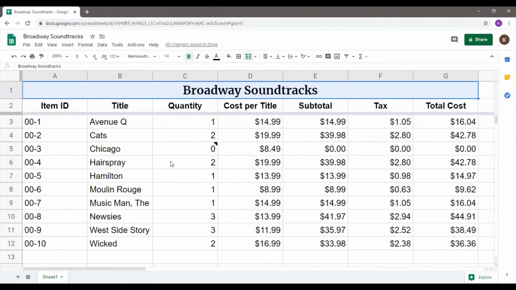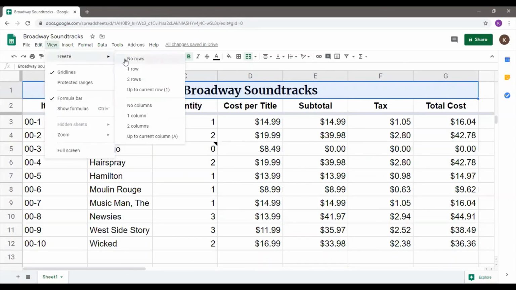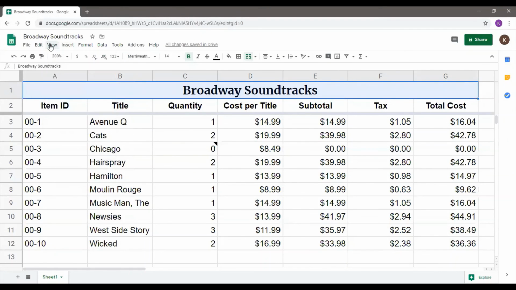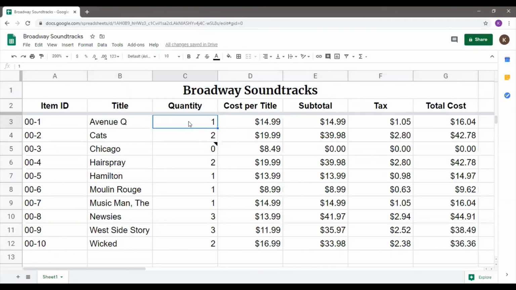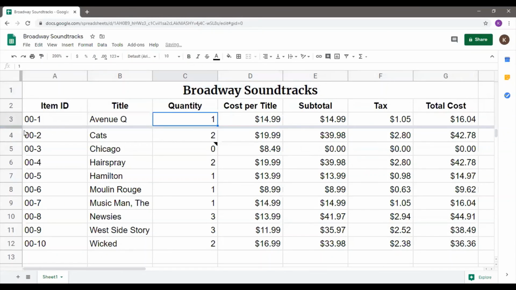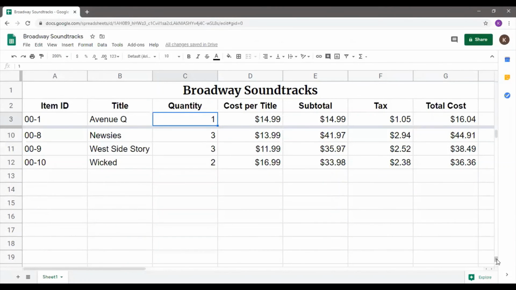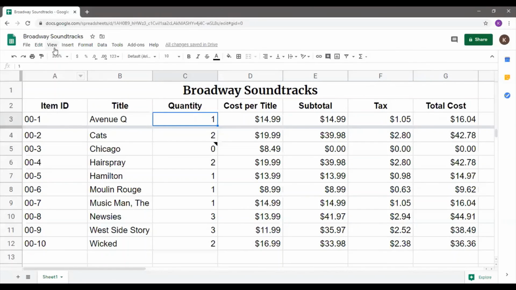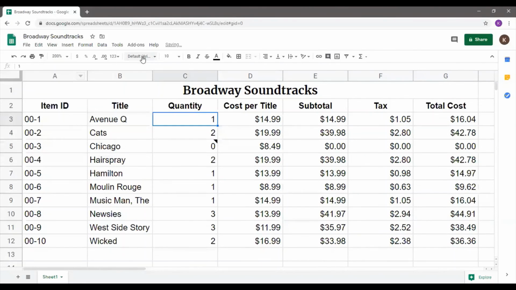And one last thing here is if I wanted to perhaps freeze a different row. As we saw, there were options for 1 or 2 rows. Let's say I wanted to freeze row 3. I could also click any cell in row 3, go back to the freeze option, and then select up to current row 3. And as you can see, that little bar moves down, and everything 3 and above stays. And now I'm just going to unfreeze everything. No rows.